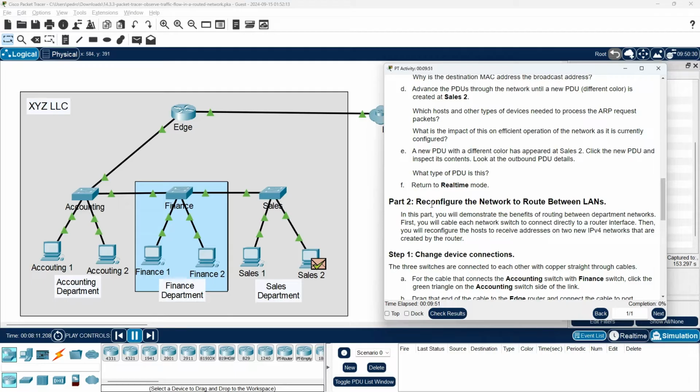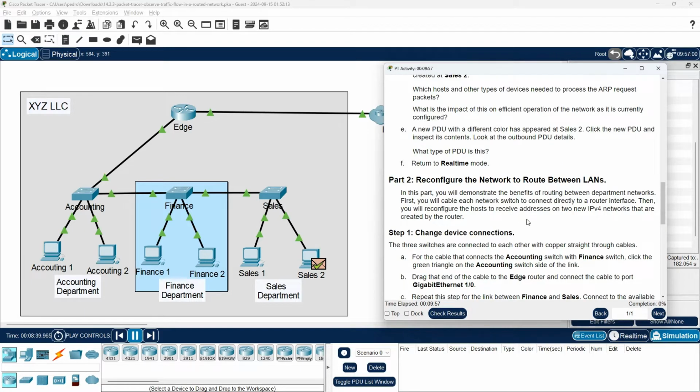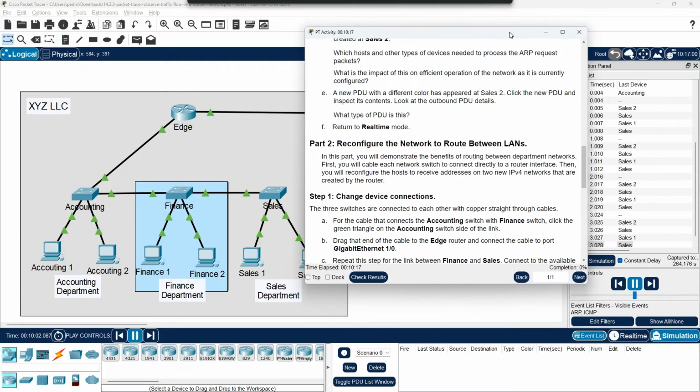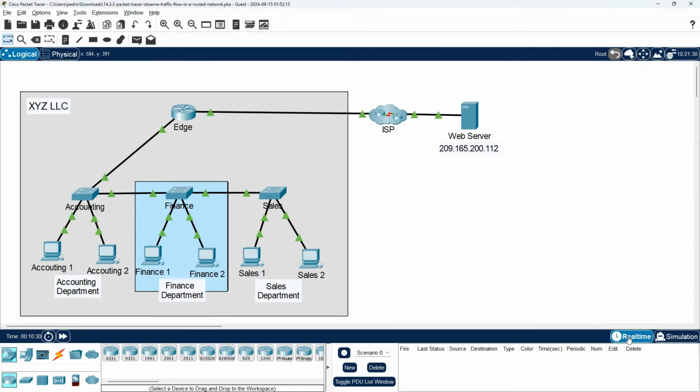Part 2, reconfigure the network to route between LANs. In this part, you will demonstrate the benefits of routing between department networks. First, you will cable each network switch to connect directly to a router interface. Then, you will reconfigure the hosts to receive addresses on two new IP networks that are created by the router. Wait a moment, only stop real time.